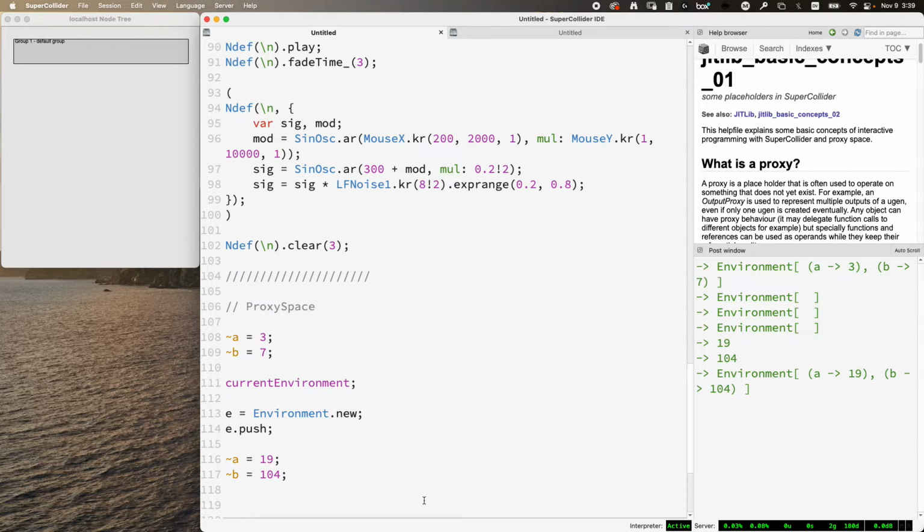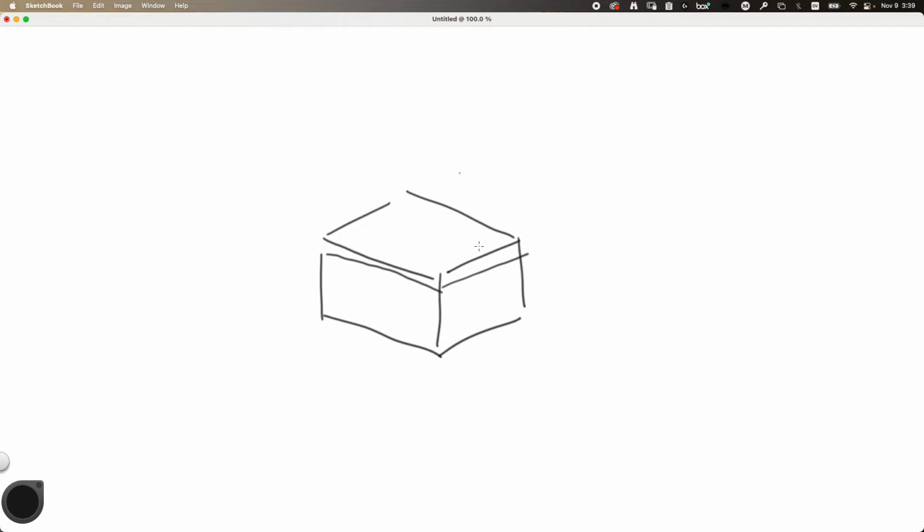And if we want to leave E, we pop. And now if we check current environment, we're back to our original one, okay? So push and pop, I think it's fun to draw a picture here. I think of the way environments are stored, it's like they live in a little square box. And when we launch SuperCollider, think of it as a little square plate that gets dropped into the top of the box, and the topmost plate is our environment, right?